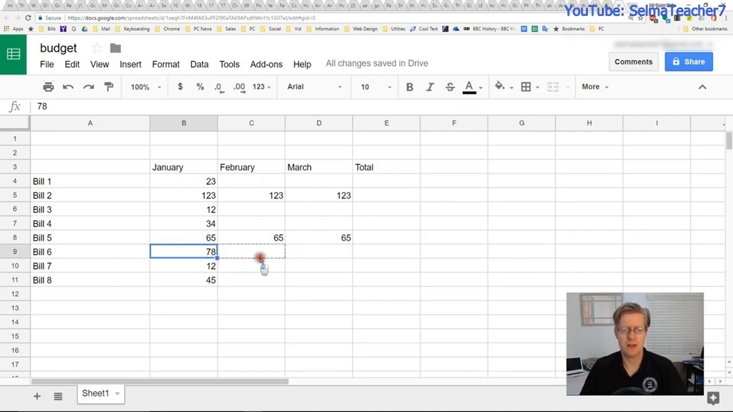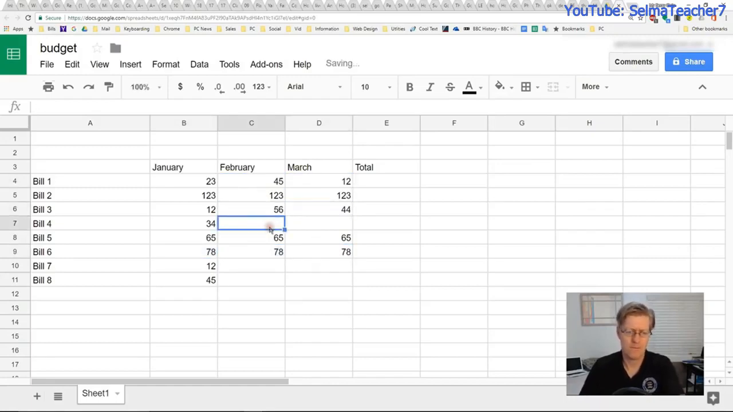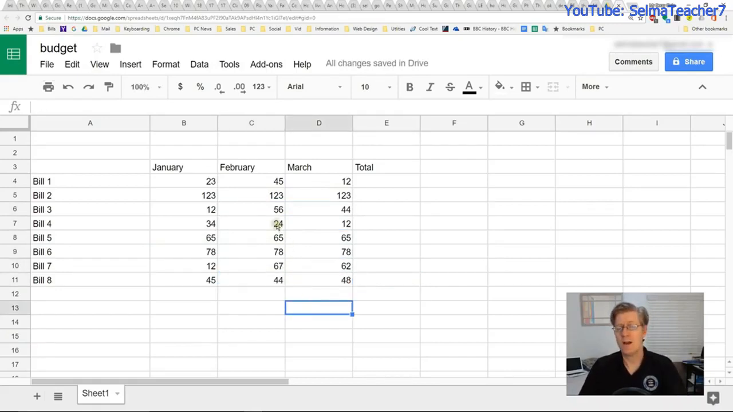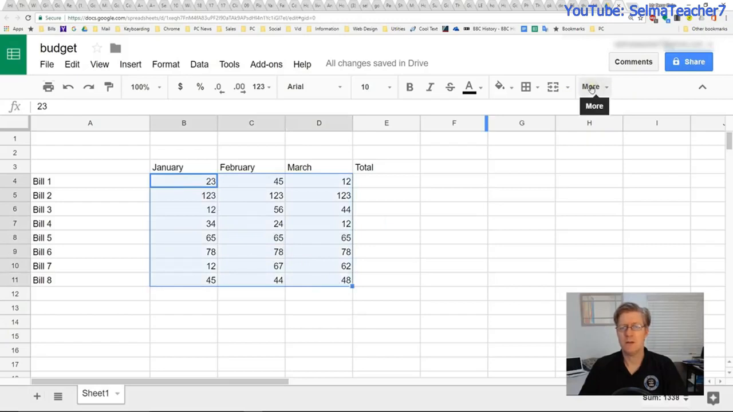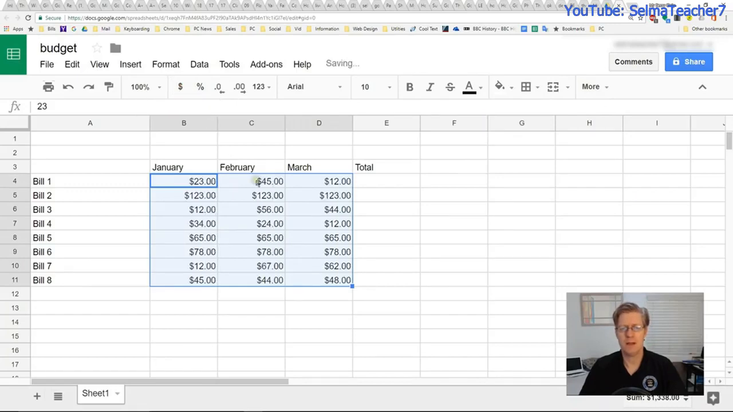I simply drag it out like that. For the other bills that are not recurring, I'll change those. So now I have my numbers in for my bills. Now if I want these in dollars, I simply highlight those, and I go over here to the dollar mark, which is format as currency. I'll do that now, and it puts in the dollar sign and the cents.